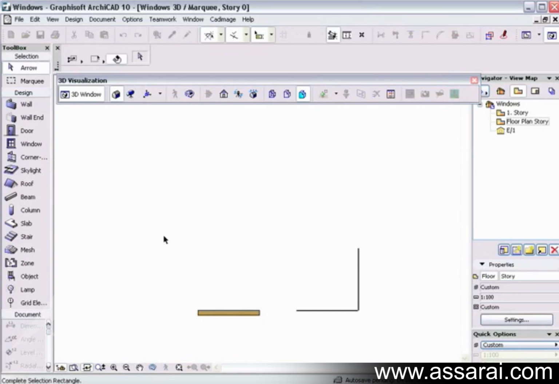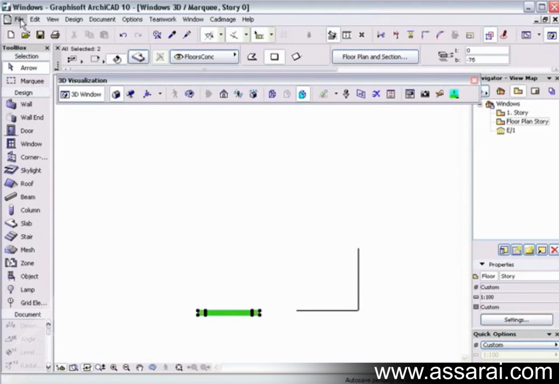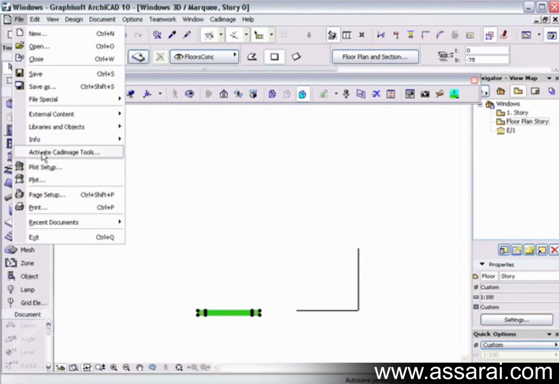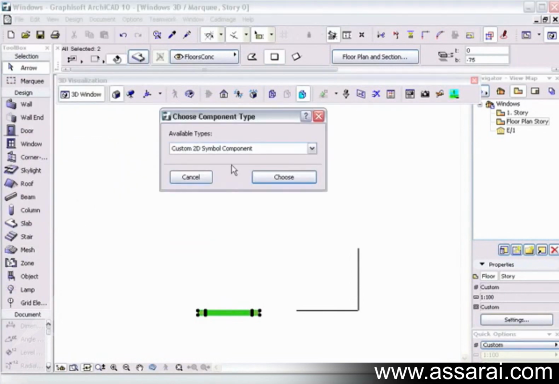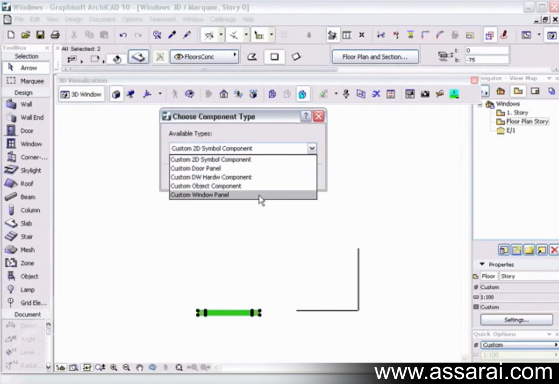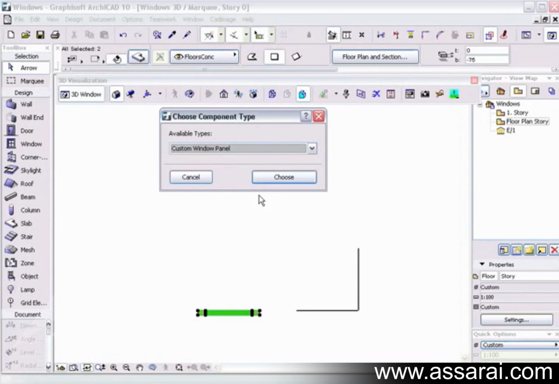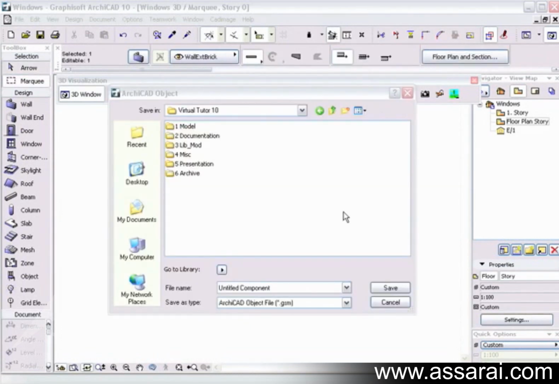Now I'm just going to push Control A to select my object, and then I'm going to go File, Libraries and Objects, Save Custom Component. Just going to save this as a custom window panel. Push OK. When saving this, make sure you save it to the directory of the job or a central location where everyone can get a hold of it. If it's in a loaded library, it can easily be loaded into the custom panel option box.